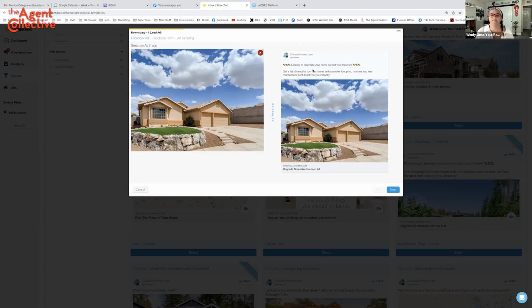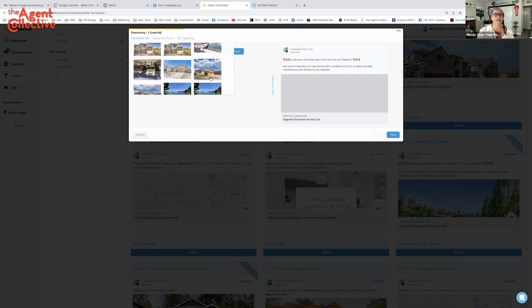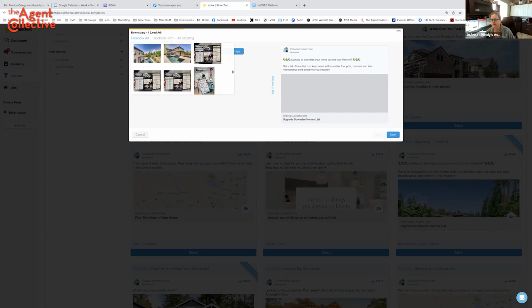And it says looking to downsize your home, but not your lifestyle. So maybe you want to put a more expensive home. I think we have a... And while you're in there, Wendy, can you show them how to add the emojis?